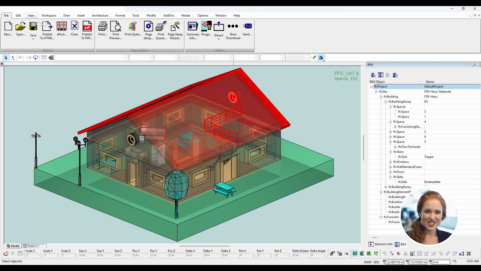Introduction to BIM and TurboCAD. Hello, today we're diving into the world of BIM and how it's supported in TurboCAD Platinum.